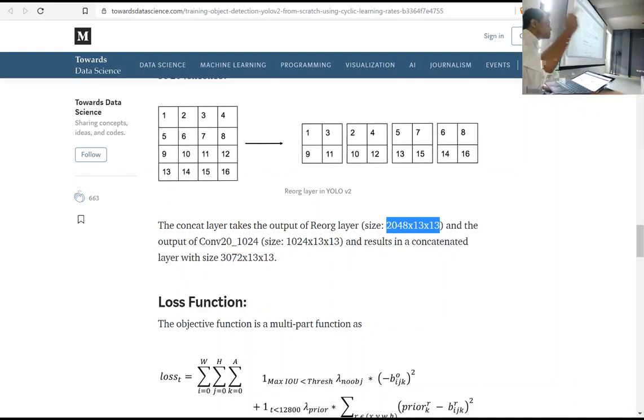So we had 26 cross 26 cross 512. We do a space to depth. We get 13 13 2048. We concatenate this with 1024 13 13, and we get 3072 13 13. Now you can convert this 13 13 3072 to.